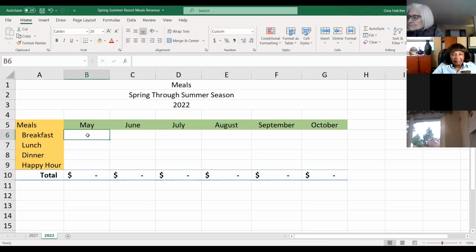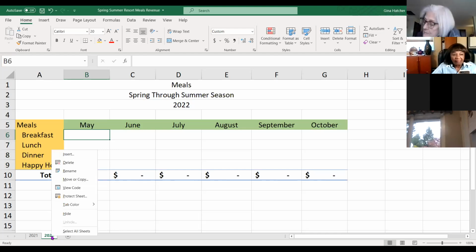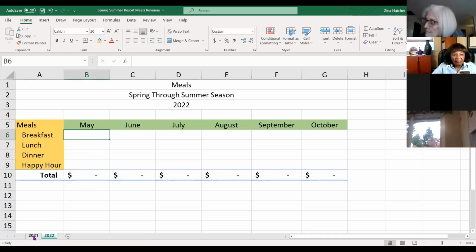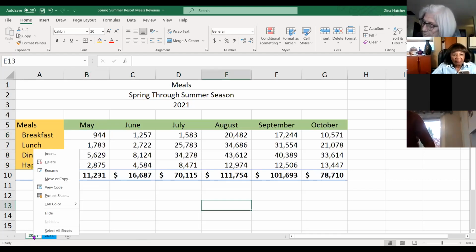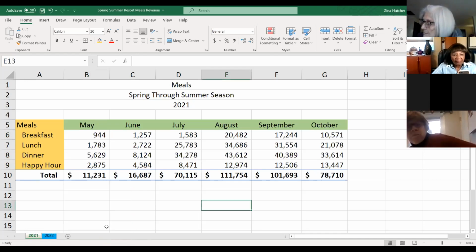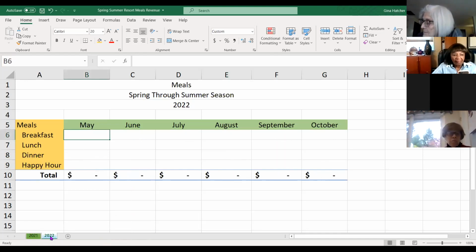So I can do the same thing if I want to do other sheets. I can do 2023, 24, 25, etc. But what I'm going to do now is make sure each year has a different color sheet. So for 2022, I'm going to change the sheet tab color to something different. Let's say I'm going to make this one blue. I'm going to go back to 2021 and put in a different sheet color.